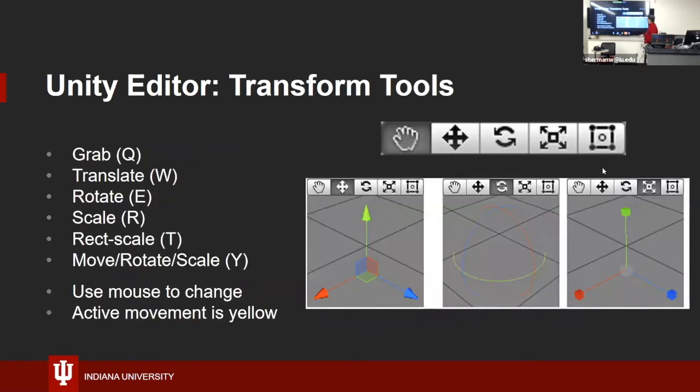All right, so here's what these tools do. The hand one lets you do multiple things depending on which mouse button you press. Then there's the grab, so you press Q for that. You'll notice that these are the first 5 or 6 characters on the top of your keyboard: Q, W, E, R, T, and then there's a new one that's not shown here that does all 3 of them. But anyway, translate, rotate, scale, those are your main ones.